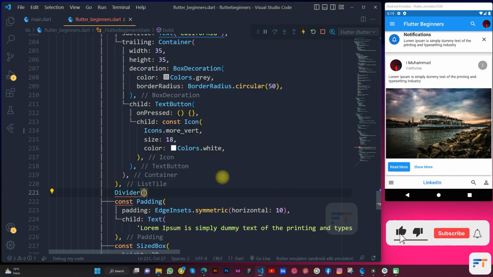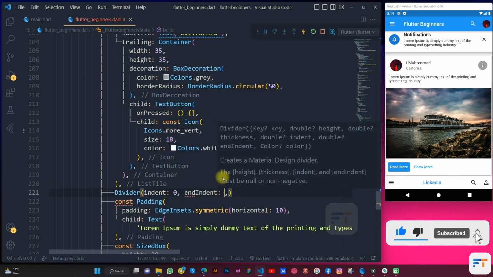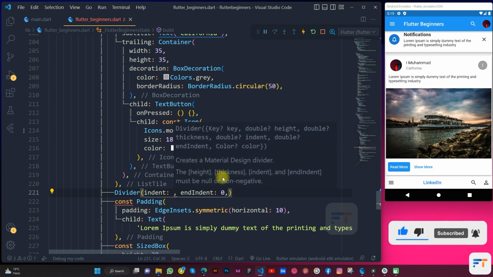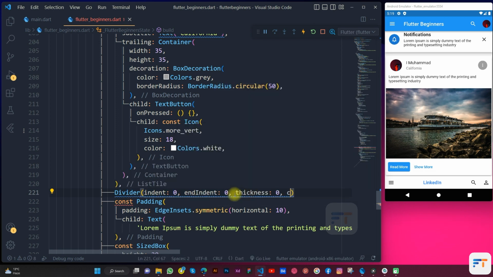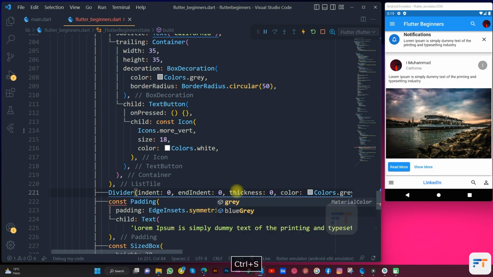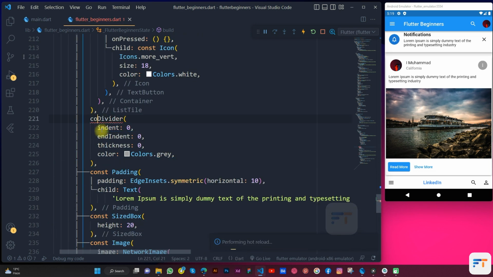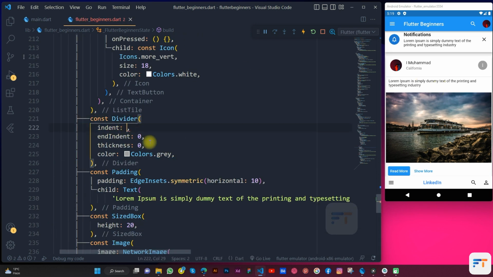Now let's add a divider between our dummy text and list tile. Divider indent 0 and endIndent 0 thickness 0 color Colors.gray and save. You can see, let me add const here and change the indent value to 30 or maybe 80 and the thickness to 5, but it looks bad. Let me go back to 0.